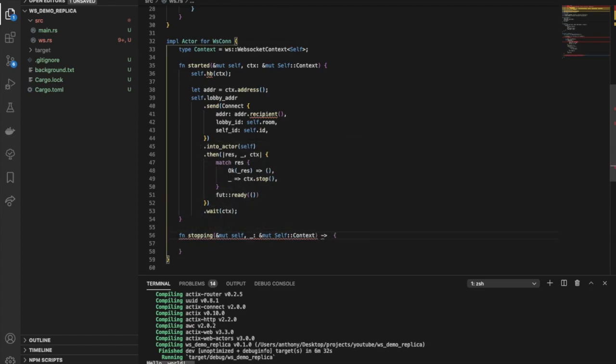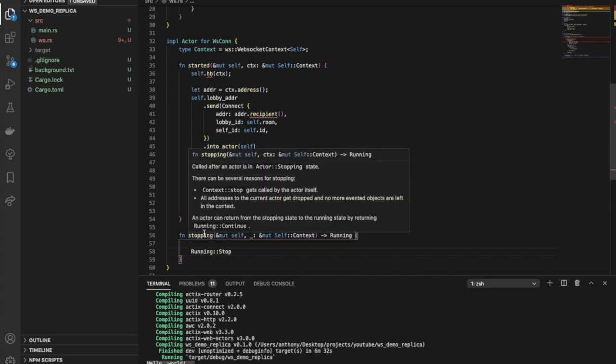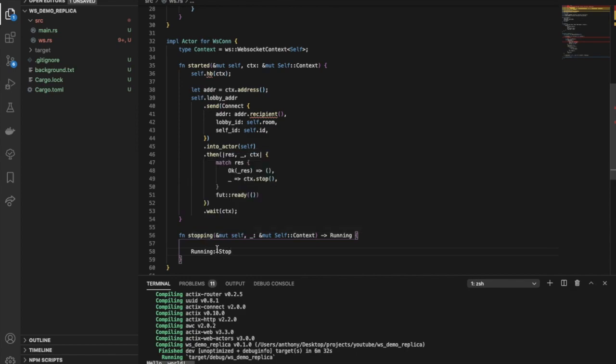And in this case, we'll just return running, which is just an enum that has all the different lifecycle states that can be performed when it is running. Because we're stopping, we want to return a running stop. We want to force it to stop. If we did a running continue, we would try to keep it alive, but that would not do anything in this context, because if this gets triggered, that means the client shut down their connection, and keeping it continuing would not be something that we really want.